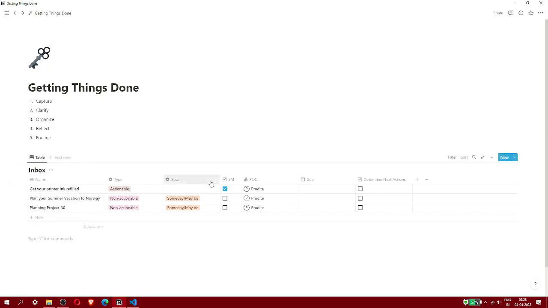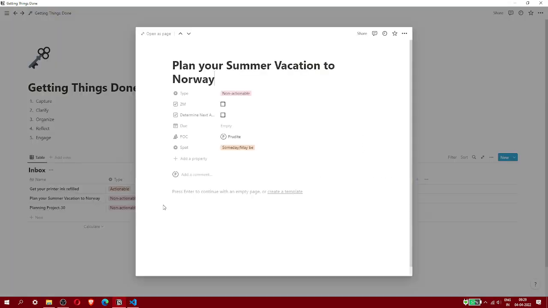Now we have covered a lot of things here, whether it is actionable or not. If it is not actionable, then we're going to decide whether it is a someday or maybe type of thing or a reference. If it is actionable, we need to determine whether it is a 2 minute action or not. Then we have to understand whether someone else is responsible or we are responsible. And if it is on our plate, then we have to decide either to assign a due date, or a calendar entry to do that task at a specific time, or we have to determine the next actions.